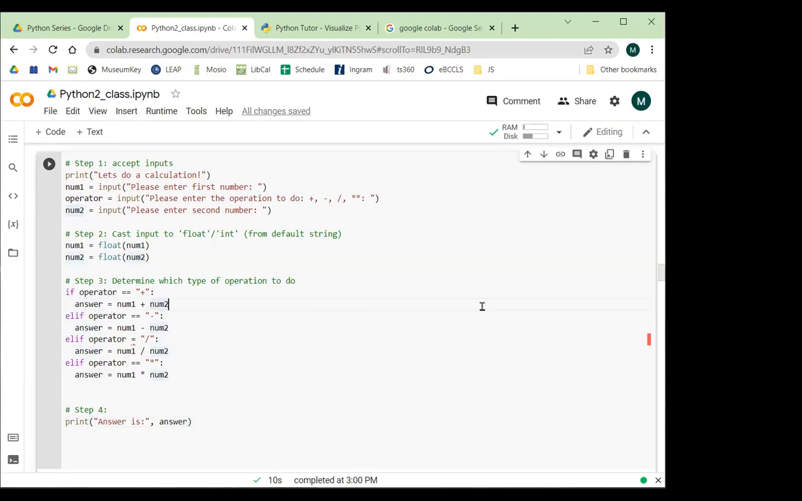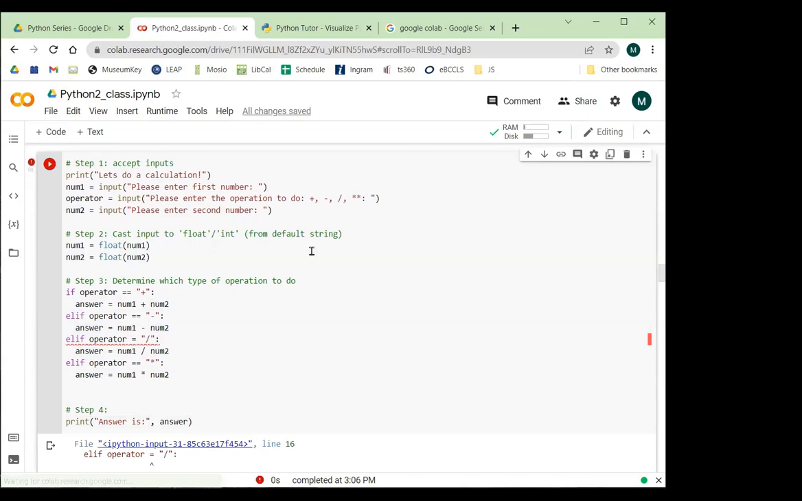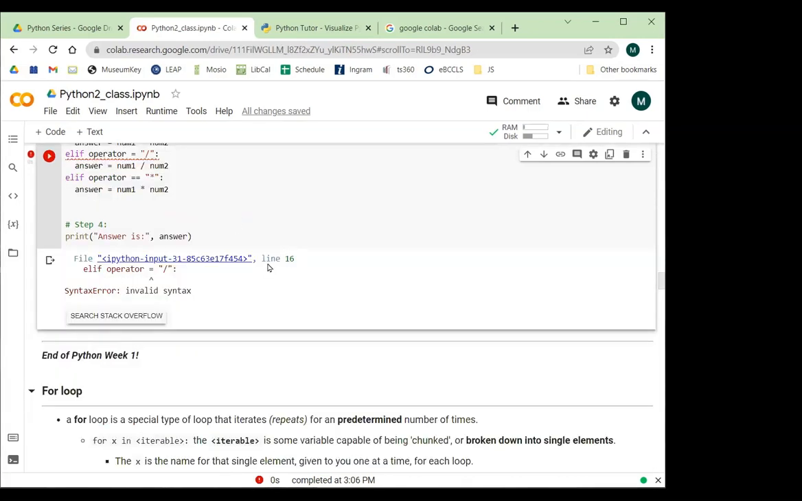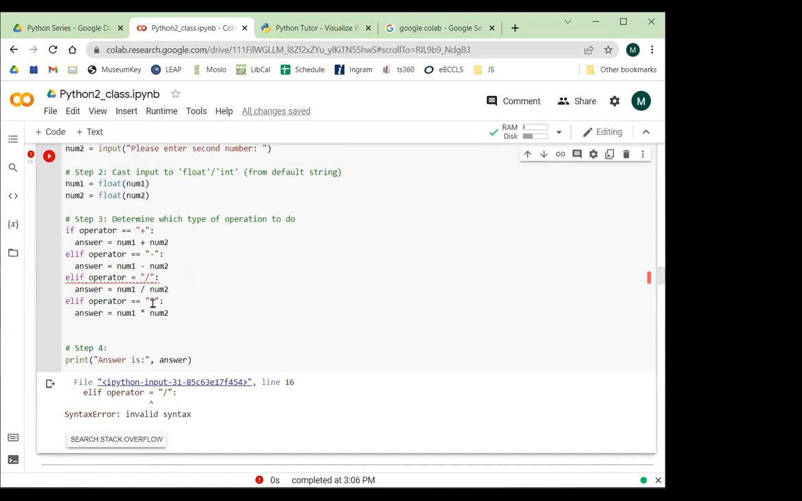But let's see if it runs, and even if it does run, whether it's totally solid code. We'll take a look. Go ahead and push play. We can see that we had a bug. On line 16, it's highlighted.